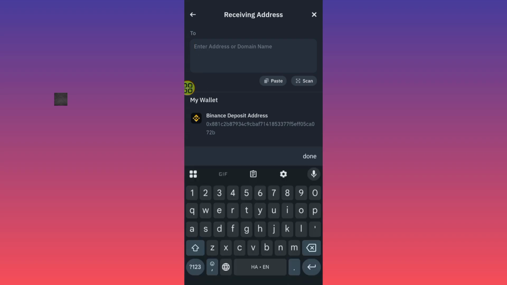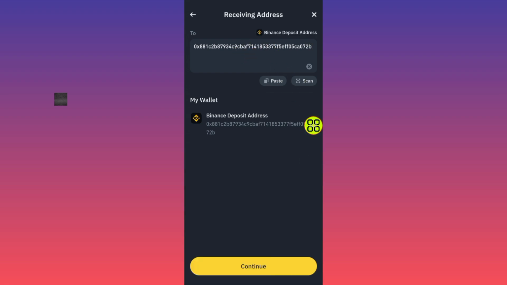Before you come to this option, make sure you go to the Binance Exchanger and copy the address from the Binance Exchanger. After you come to this option, just tap on this option and then tap on this paste button. After you tap on this paste button, you paste in the address and then tap on this done button. Now tap on this continue button.